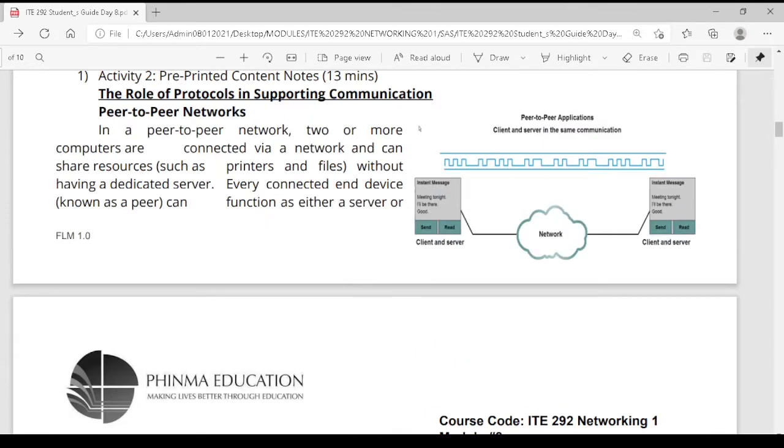So now, what is a peer-to-peer network? Aron sa blang ginatawag nato niya peer-to-peer network. So let's watch this one.